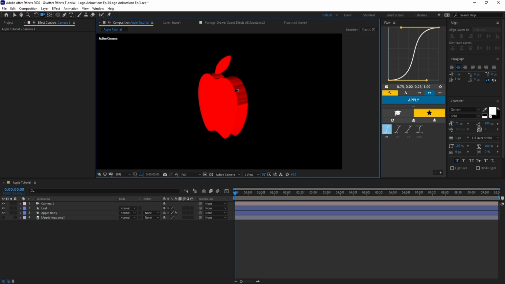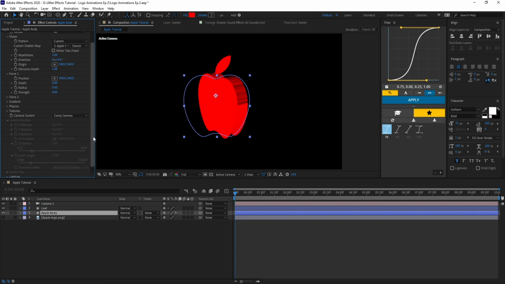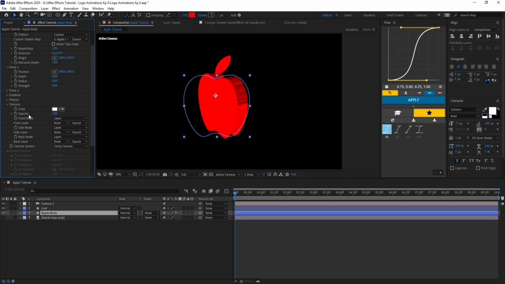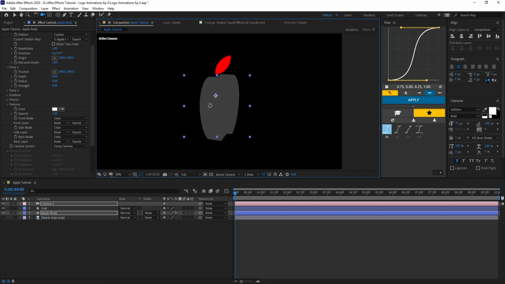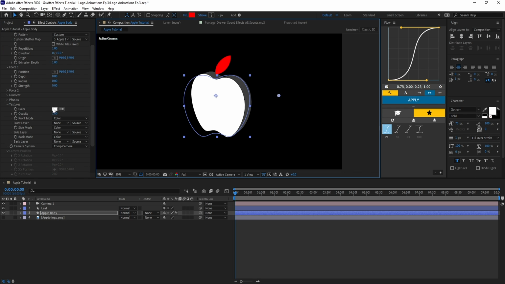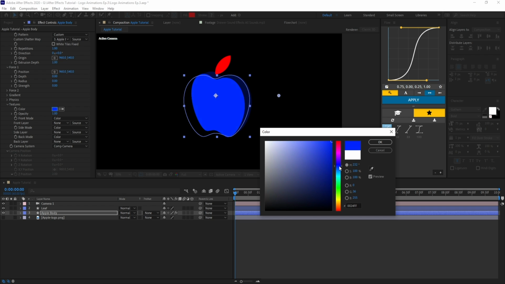Now it is a bit weird on the sides here, and the way we can fix that is to go back to the apple body, and under the textures here, you can see that the front mode, side mode, and the back mode are all using the layer as a texture. But instead, what we want to do is switch to the color for all 3 of these. The color mode is going to use this color value up here, and therefore it's going to end up fixing our problem.